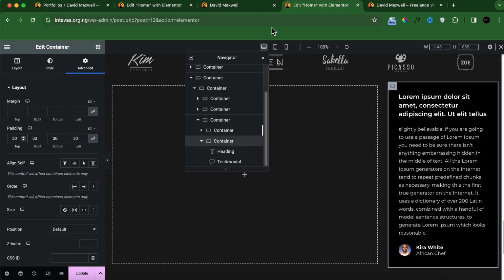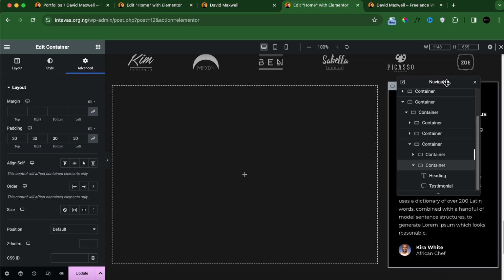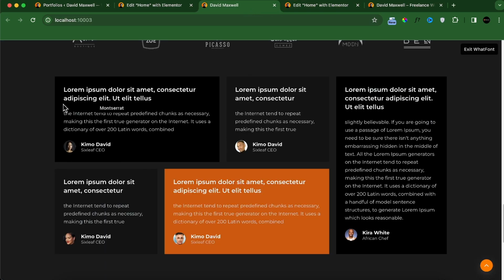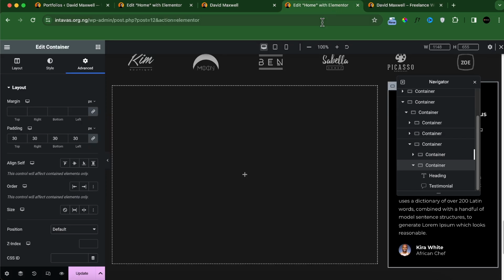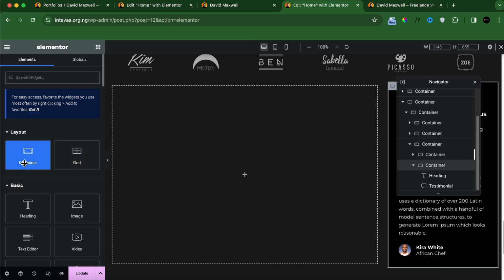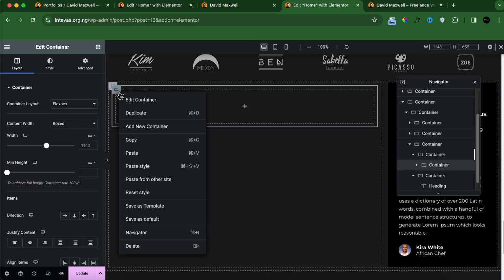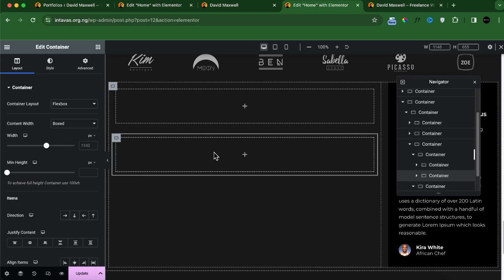We just finished the first one, and then we can bring our navigator back. Let's work on this particular part. For this part, we're going to have two containers. So I'm going to come here to my hamburger, drag in the first container, and then duplicate. So now we have two containers.